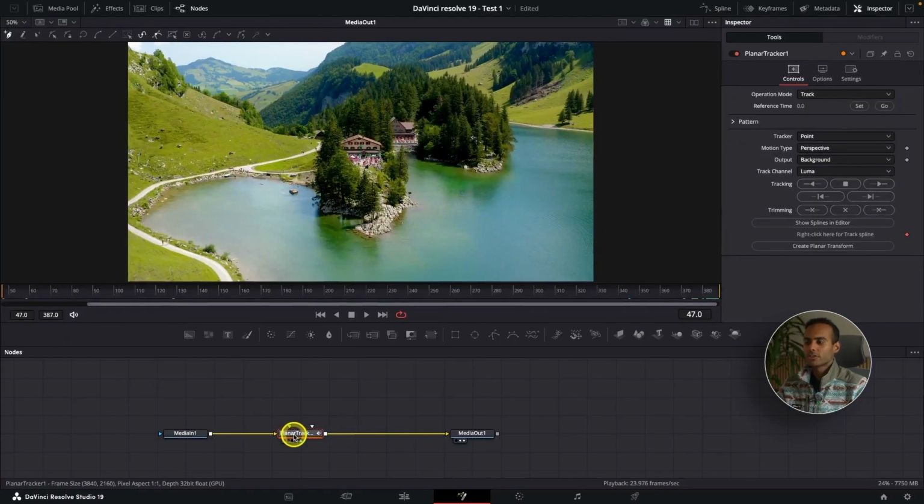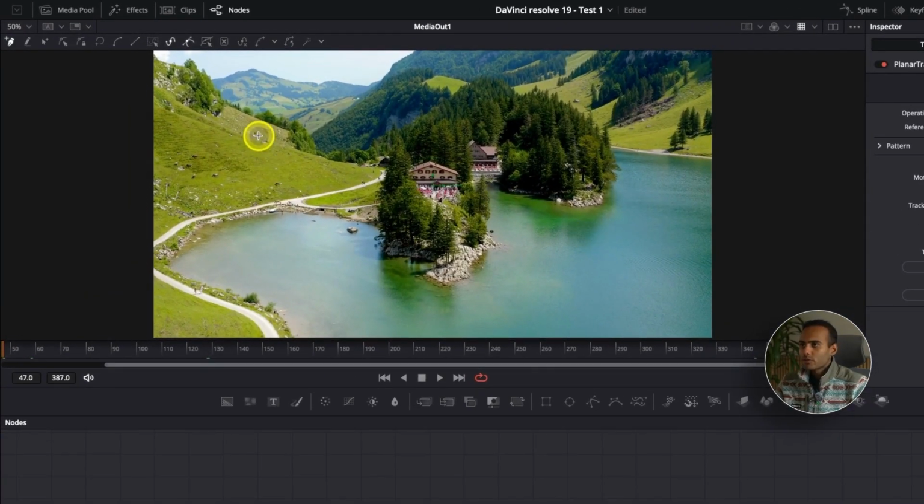And planar tracker, what do you want to do? I would do this time on the mountain or maybe here. I would just draw a little plane because I want the text to be on this mountain here. Now this box is closed. I can change the shape of the box, something like this. You can just make a little box here of whatever place you want to track.